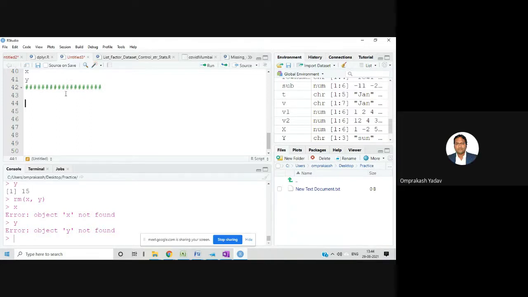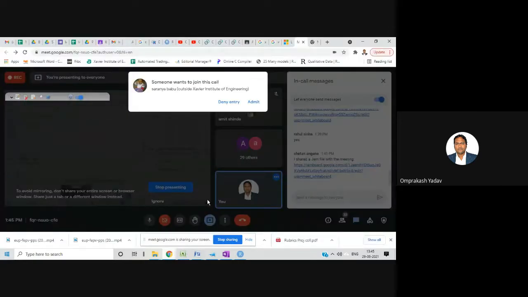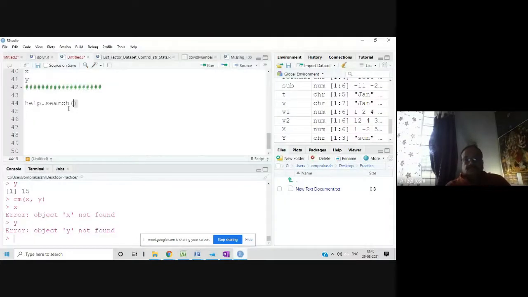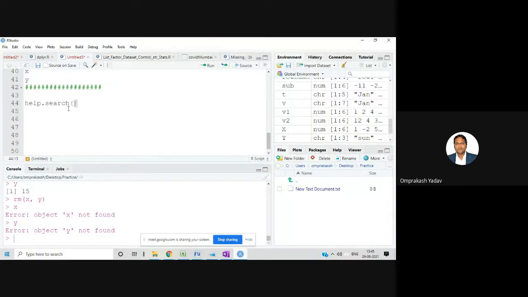Okay. Now, suppose I write like this, help.search, and let's say in this I want to get the information regarding mean. So I can write in this way and execute this, and this will open the help for mean.